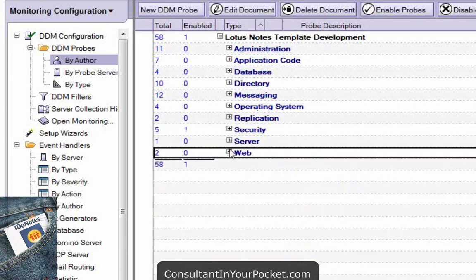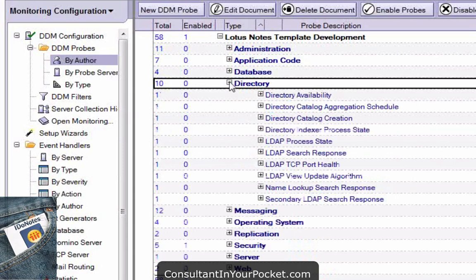Now I know we're getting to the end of the time, but give me about 2 more minutes. Directory probes, LDAP searches, everything you need to know are in there, and you guys can go through all these. I'm showing you some highlighted ones.